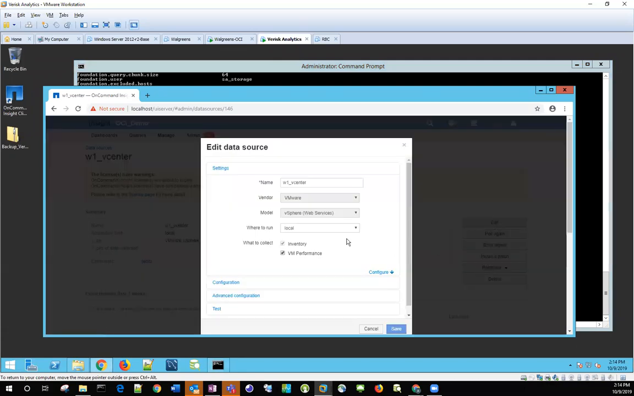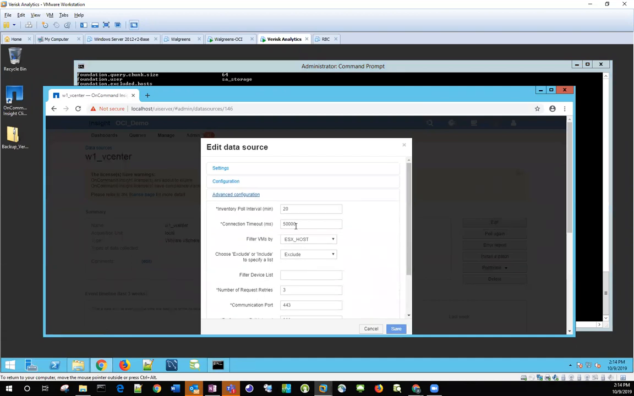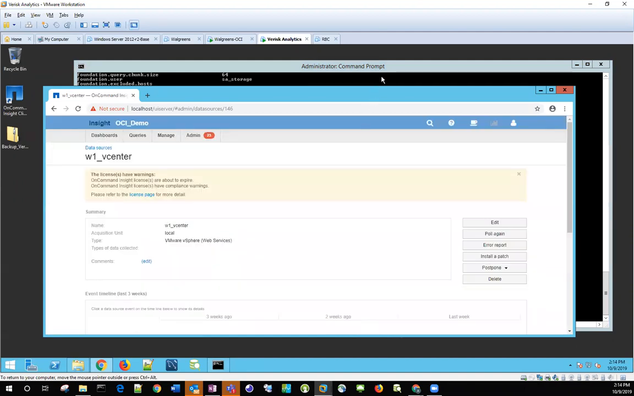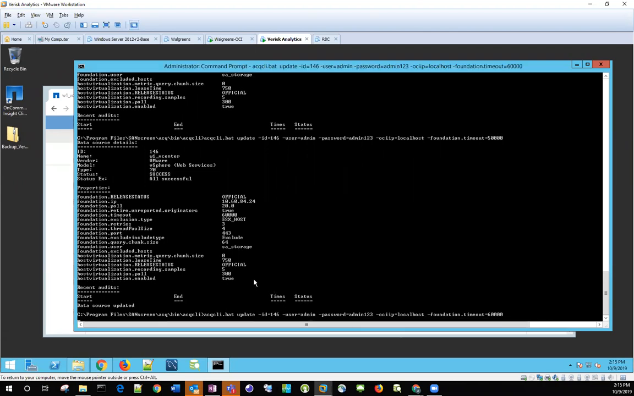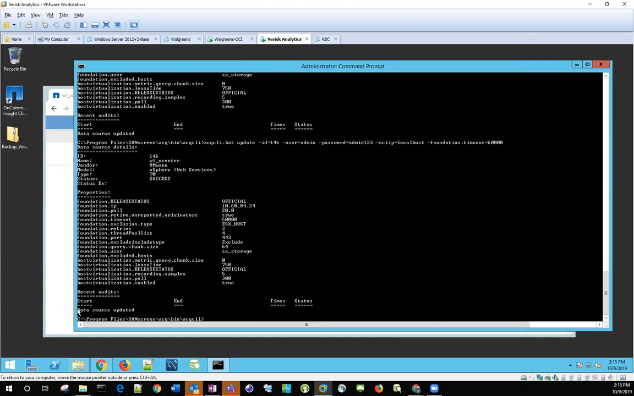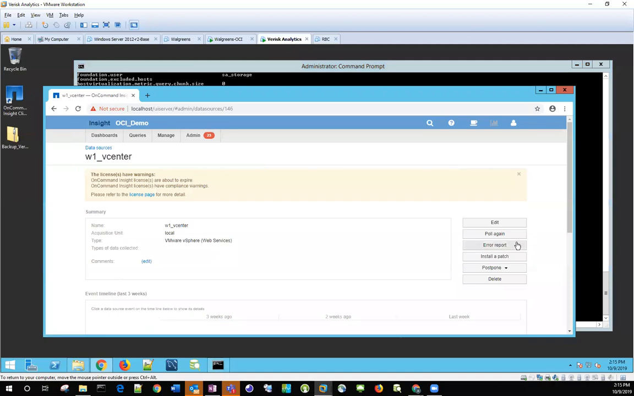So now if we go back to that, there's my 50,000. It was 60 and now it's 50. And then we will just change that again back to what it was. And it tells me right there at the bottom that my data source was updated.